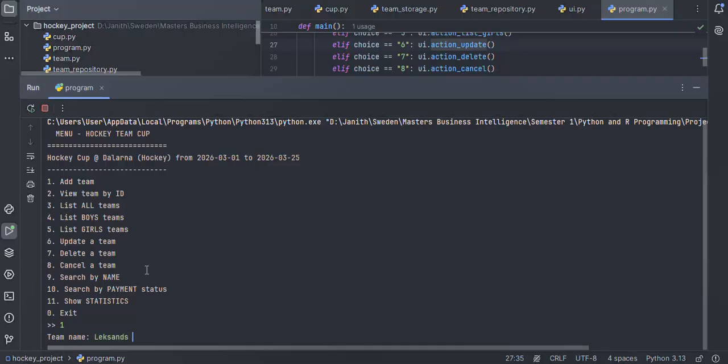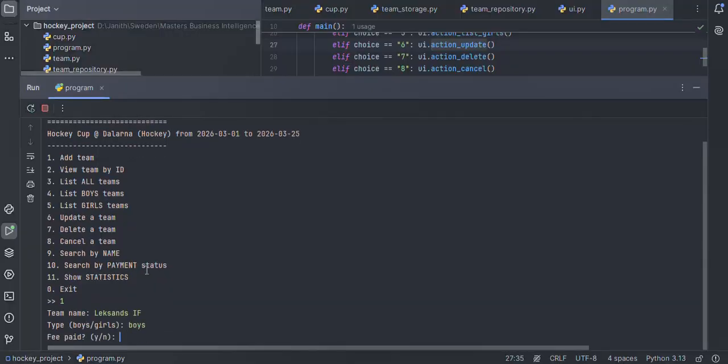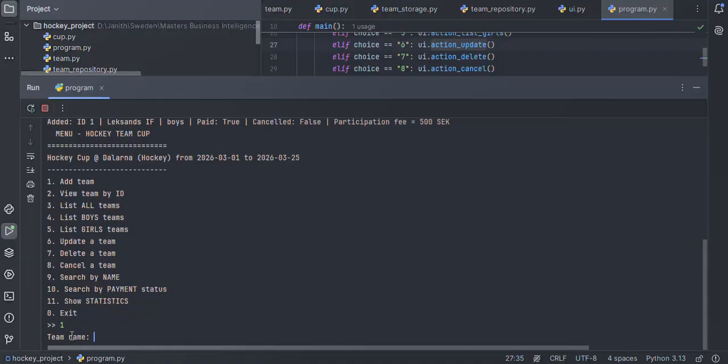So if we go to the first feature, then we can add a team name, and I'm adding one team, legs on diff, boys, display yes, and we can see it has been added. ID is 1, and legs on zip paid, and participation fee as 500 crowns. So now let's add one more team.